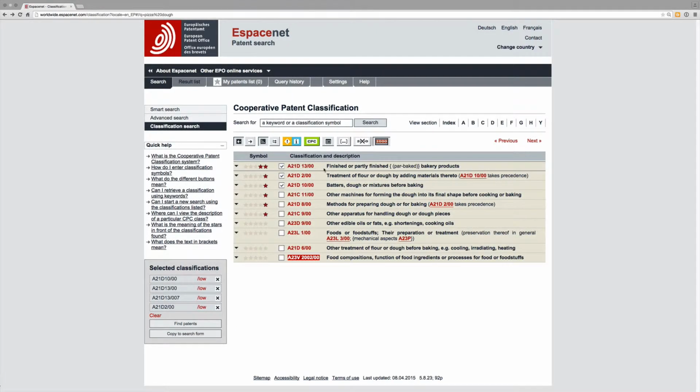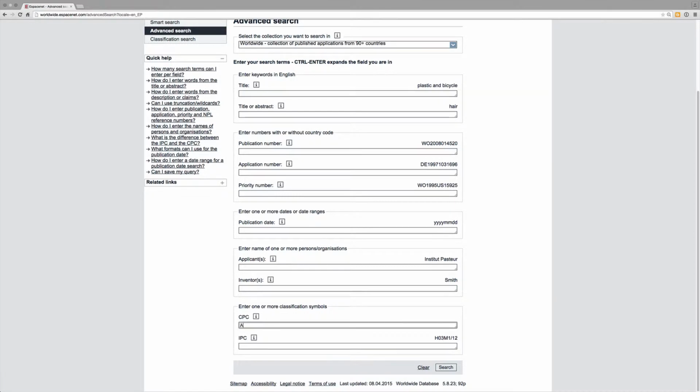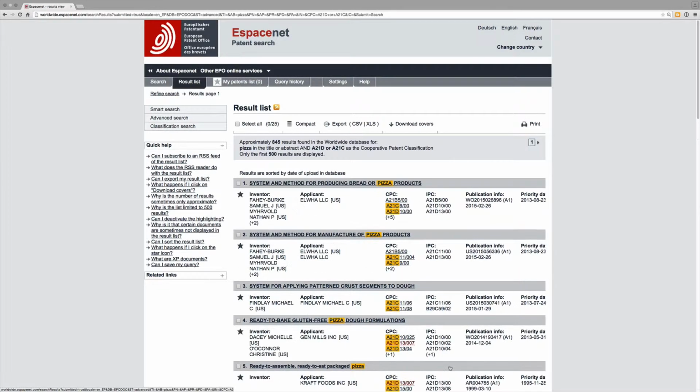What we might want to do is go to our advanced search. We need to take a note on our notepad. So let's say A21D and A21C are looking fairly promising, A21D or A21C. So we would just enter A21D or A21C, and hopefully this will work, and we'll put in pizza in the title or abstract search. And if I'm lucky, that will work. Yep, and that works as an OR search.